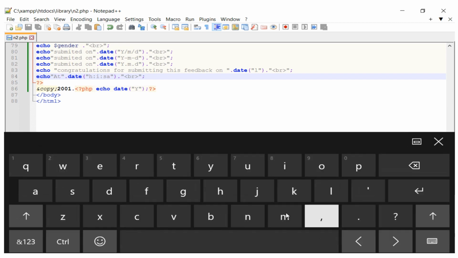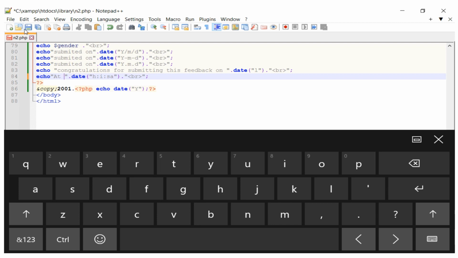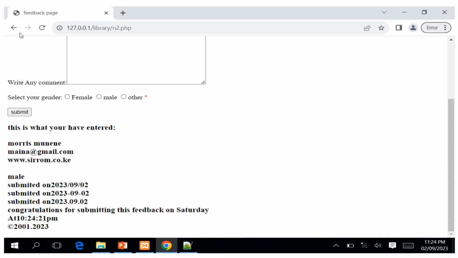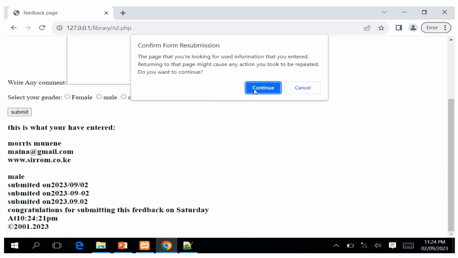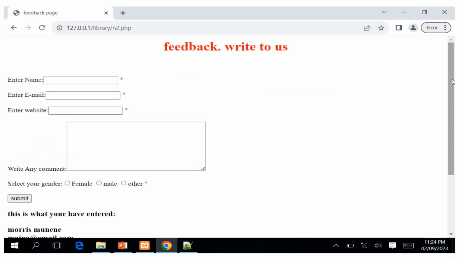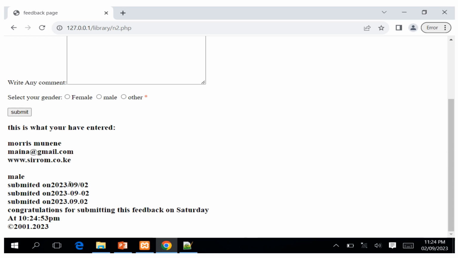You can just give a space there like that, then save and refresh here to see if that space is reflected in my browser. So you can see here I have 10:24:53 PM. So that is how you can work on that.